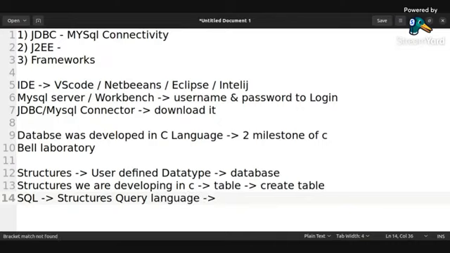To process or manipulate data inside my database, we are using SQL, Structured Query Language. Mainly we use SQL for RDBMS. RDBMS is nothing but a relational database, correct?